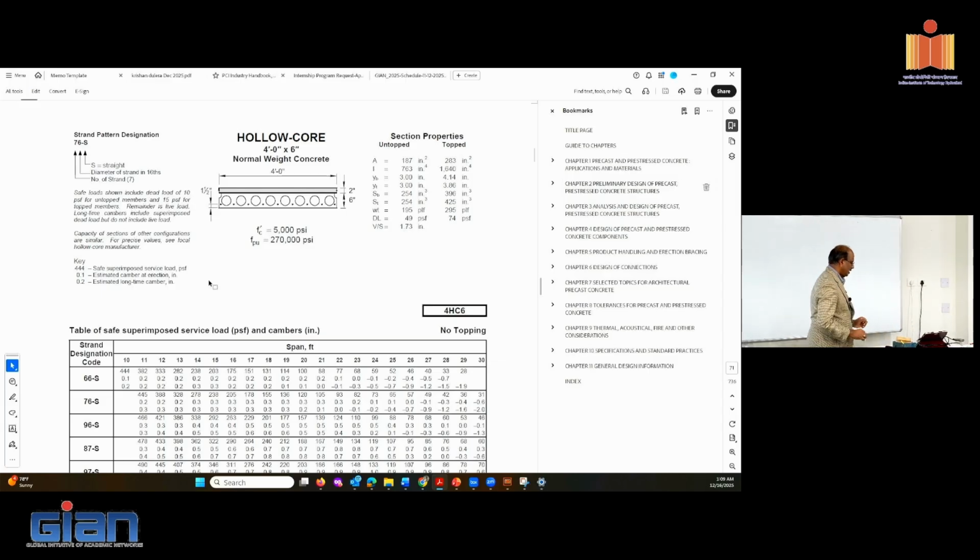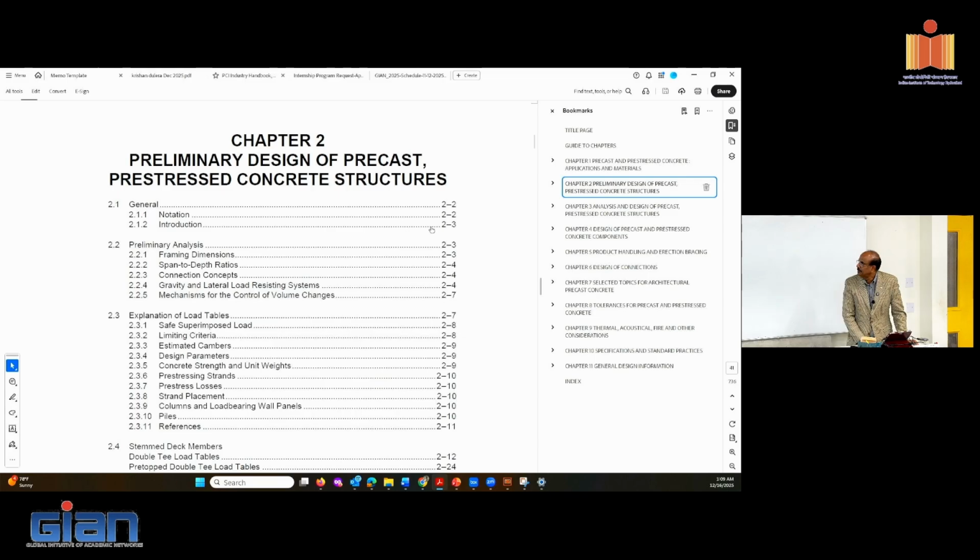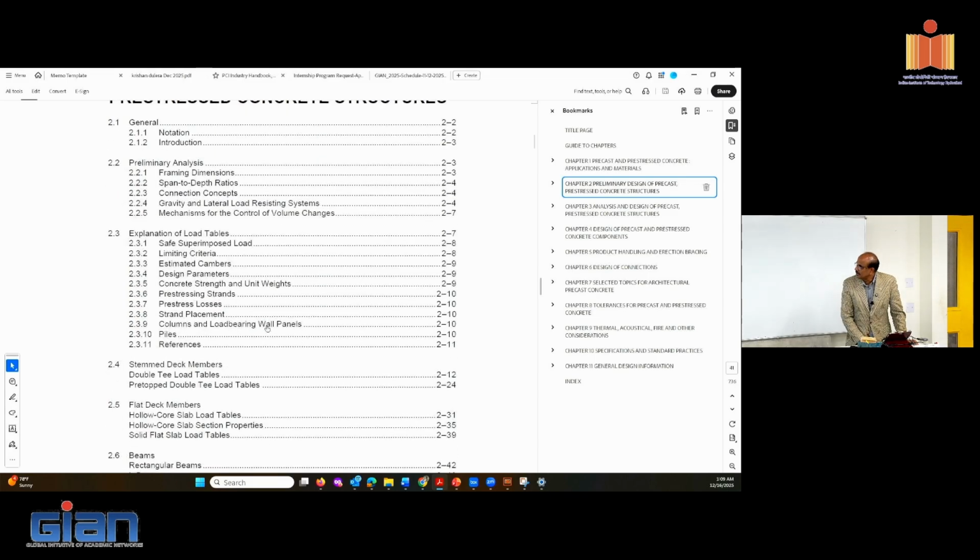So that concept goes all the way to beams, columns, piles. So any of these products doesn't get into, let me see, what is this? Load, so that's stem deck members. So 2.6 is beams.